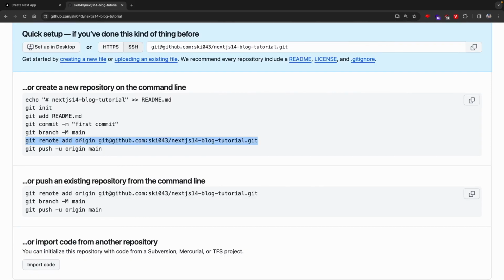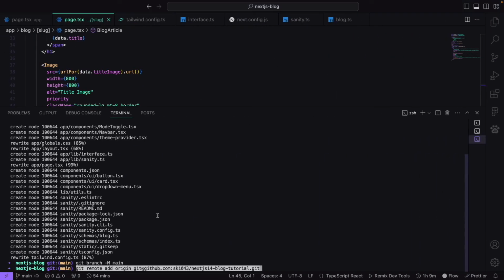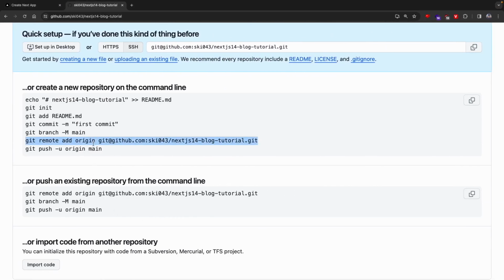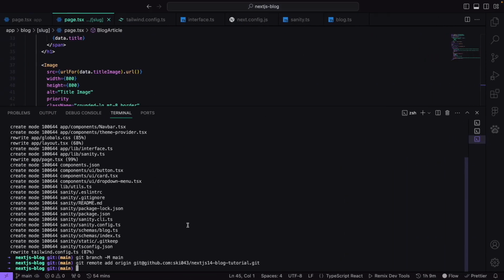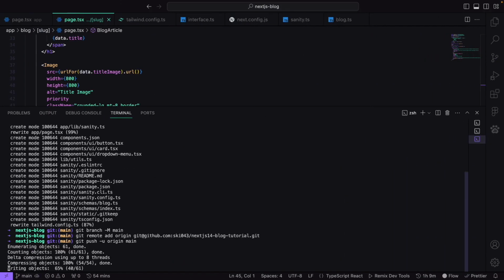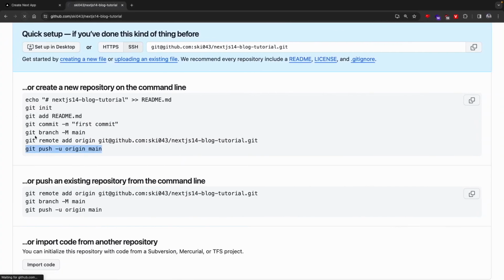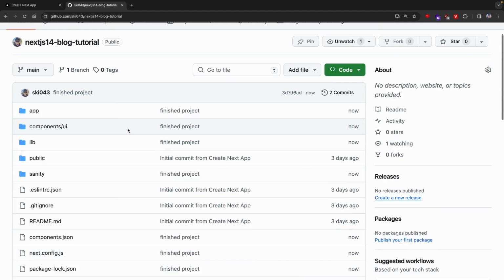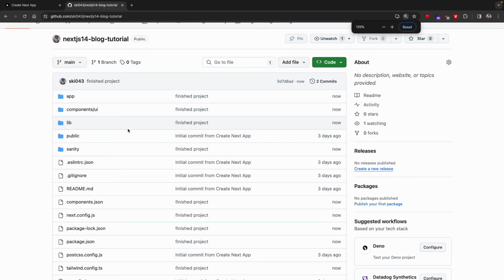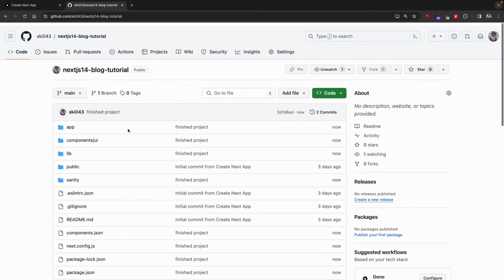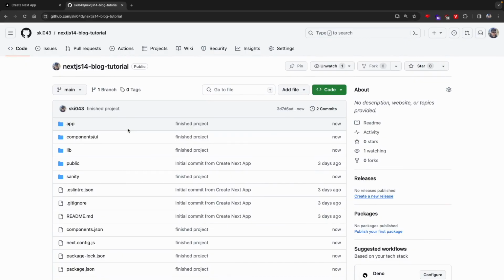Then the next step is to add a remote origin. I will copy that and paste that. And the last step is to push our code. So I will copy that and paste that, and now our code will be pushed to GitHub. If I go now to GitHub and reload the page, you will see our code in a second right here, and that's exactly what you see. This looks very nice. So now let's head over to Vercel and deploy this blog.